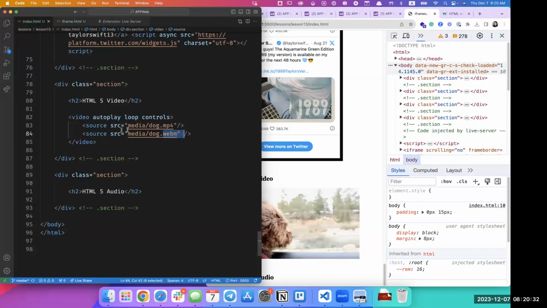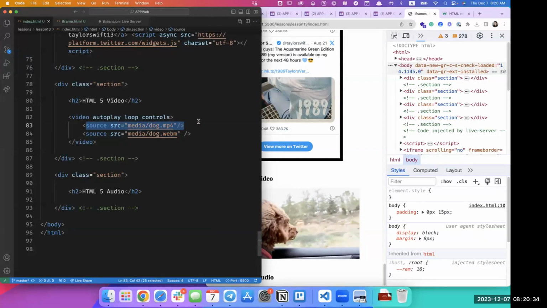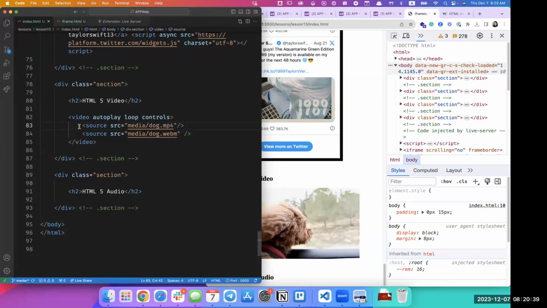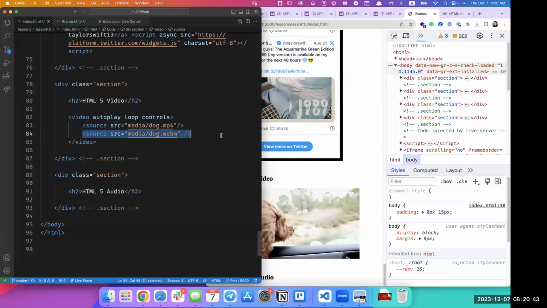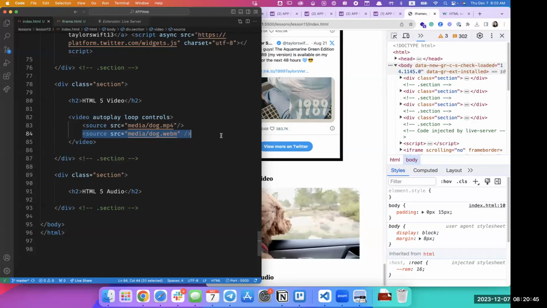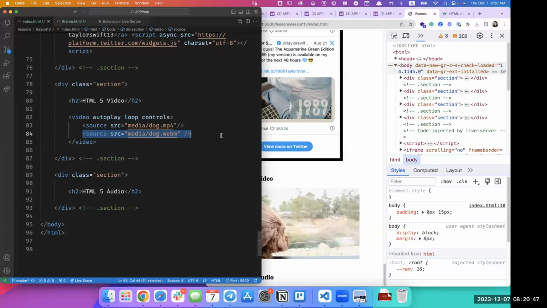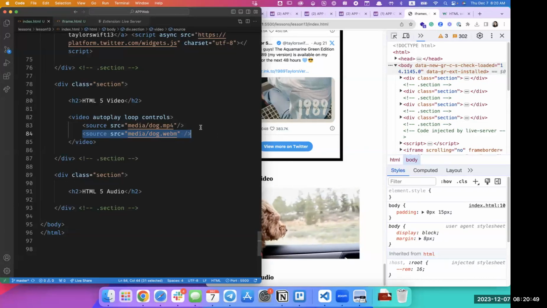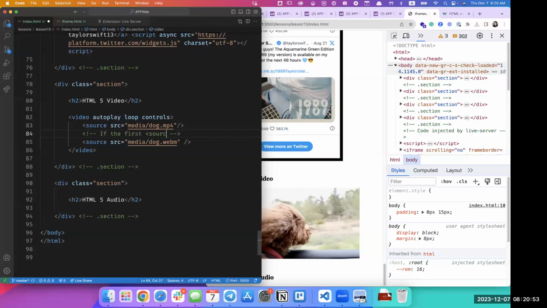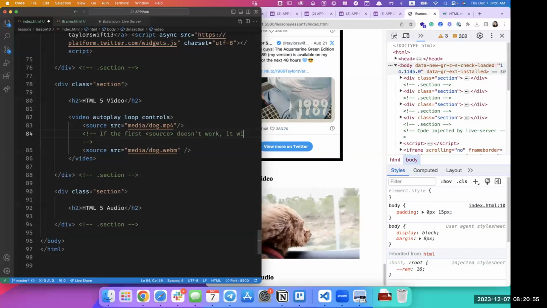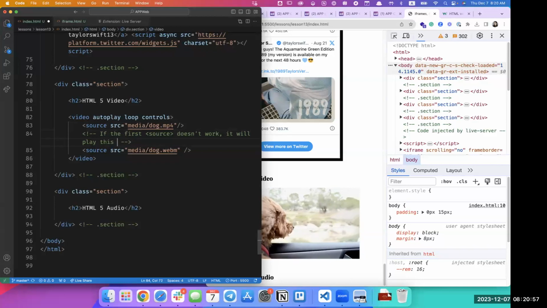So what this source does is it's one of those fallback solutions. It's going to try playing this video first, and if that doesn't work, it's going to play the second video. And if that doesn't work, it's going to keep going down until there are no more options left. I'm just putting some comments in here. If the first source doesn't work, it will play this one.